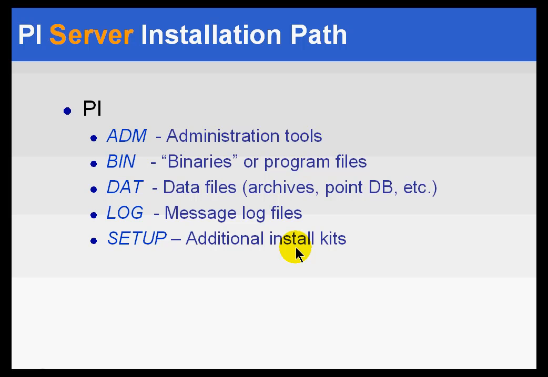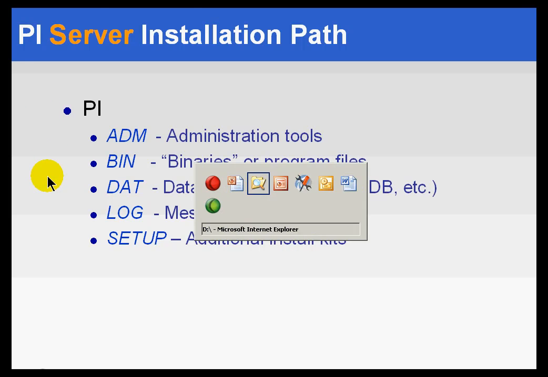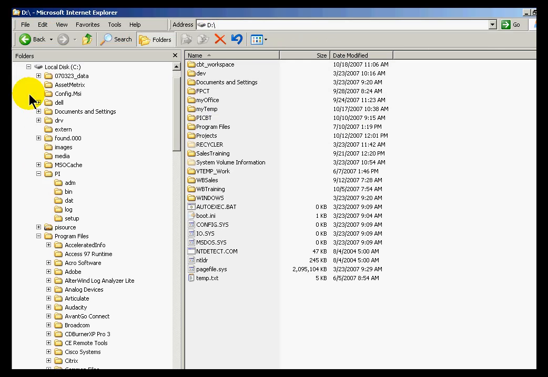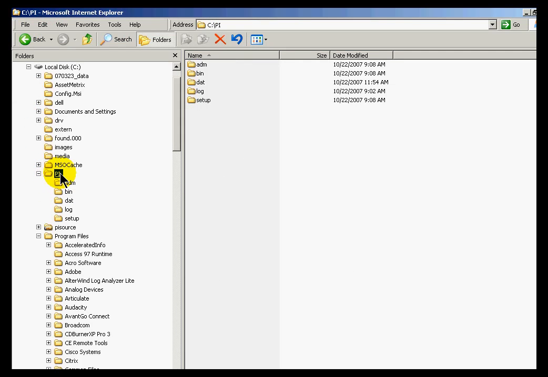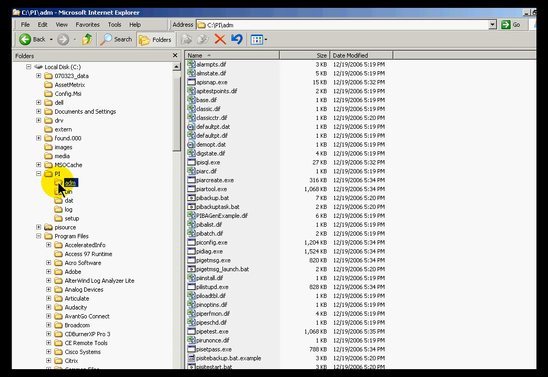The PI system installs itself into the directories that you see listed here. Let's take a look at them real quick. In Windows Explorer, you'll find them as we indicated during the install. It's under the C drive, in this case directly under the root, called PI. There's an adm directory. It's all the administrative tools.